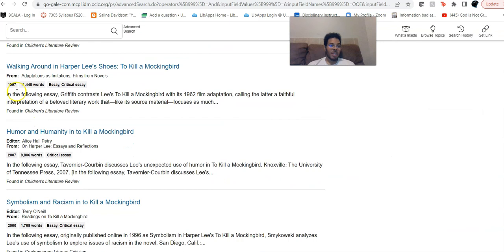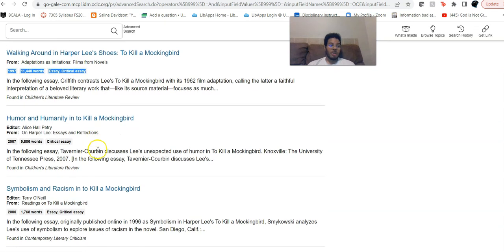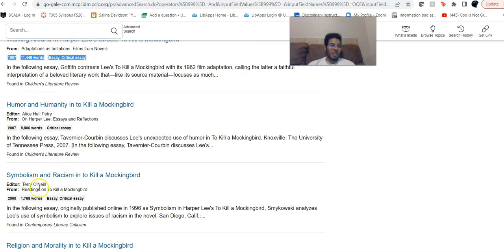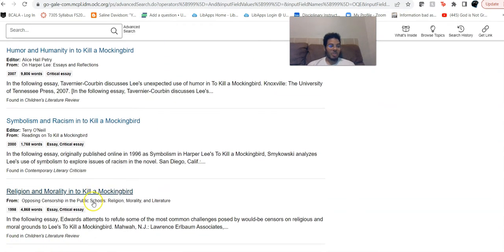And as I go down, I can see this one's much longer. I can also see where, by the way, the criticism is found. This is found in Children's Literature Review, but this one is quite long. And then this one is quite short, but I've got my editors, I've got the readings on where they're from and that sort of thing.